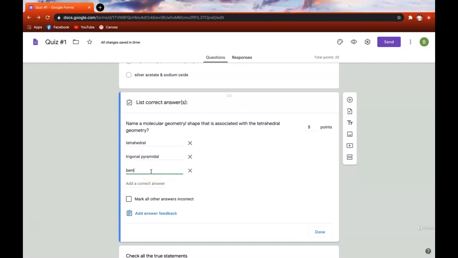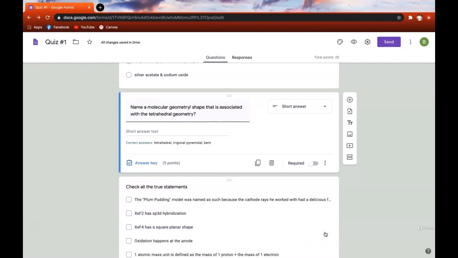Now, Google Forms will mark any of these answers as correct, but it will only mark it as correct if it is written exactly the way you just input it. So be very careful of that. You can go in and re-add all these answer choices, but with the first letter capitalized, or you can add a description to tell the quiz takers to write in all lowercase. I will go ahead and check Mark All Other Answers Incorrect, and then click Done.